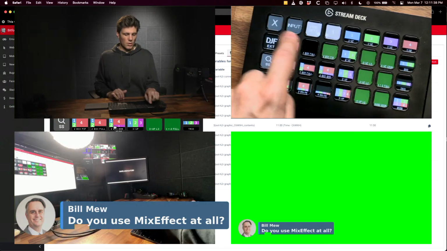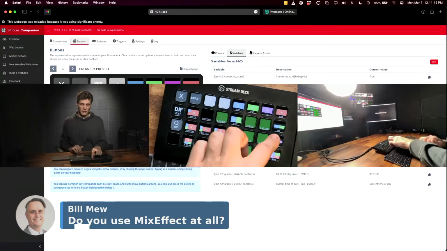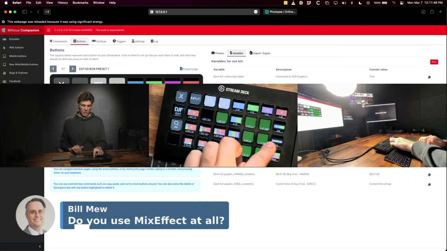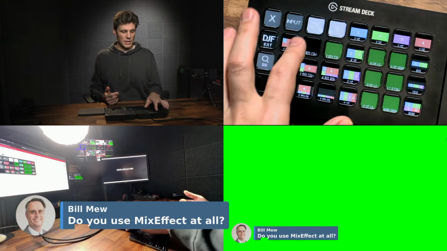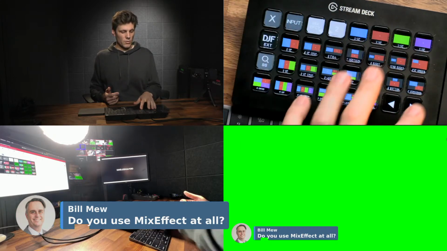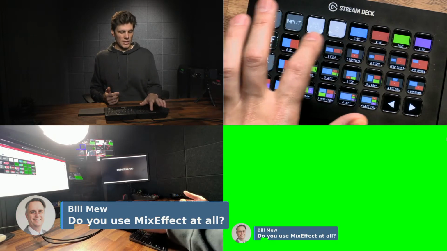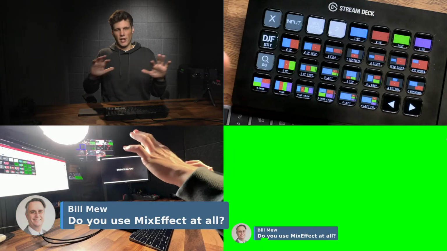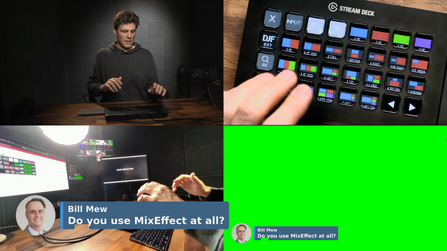So yeah, you can do all of that within Companion, but you'll notice all of this is cutting. Say you're on this view and then you want to cut to a 4 up, it's going to be a hard cut. Whereas if you have Mix Effect connected, when you press these buttons, it's going to do, I don't know, a 10 frame transition between them. So you just get a smoother effect.